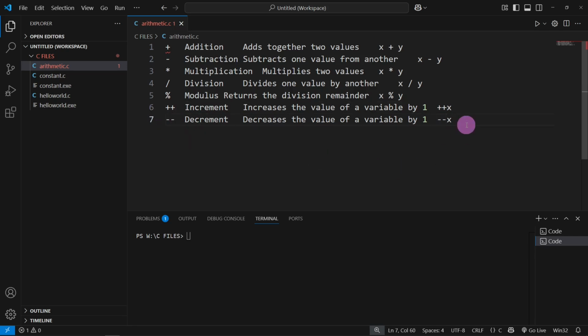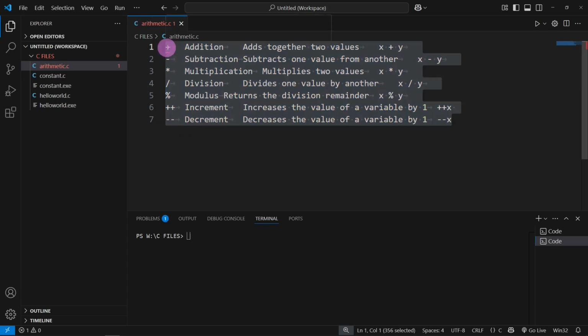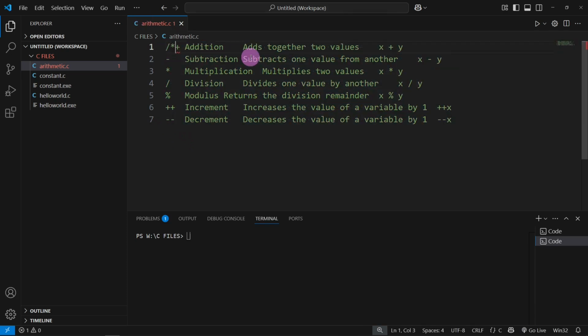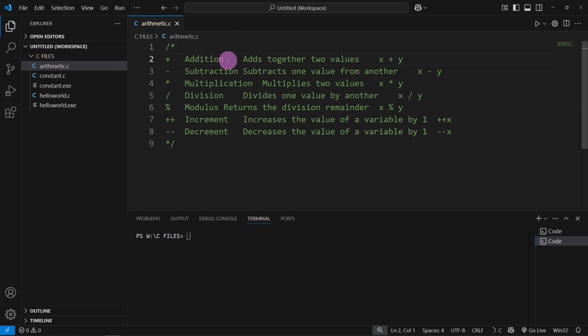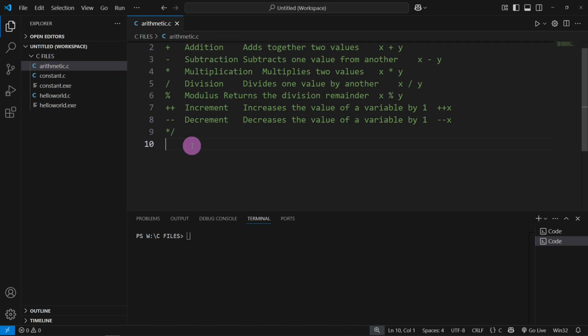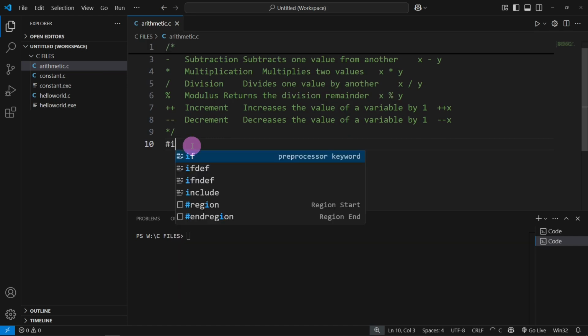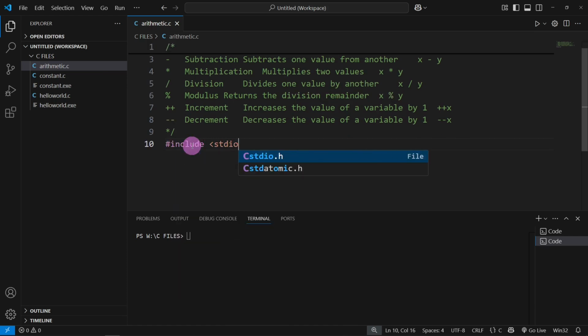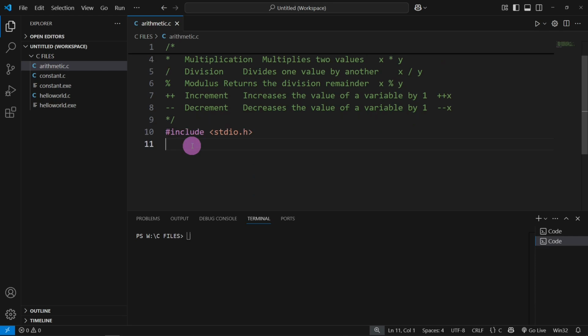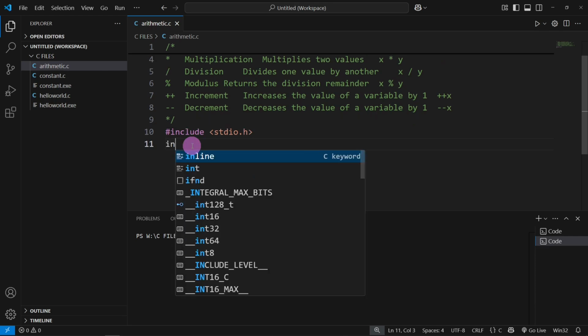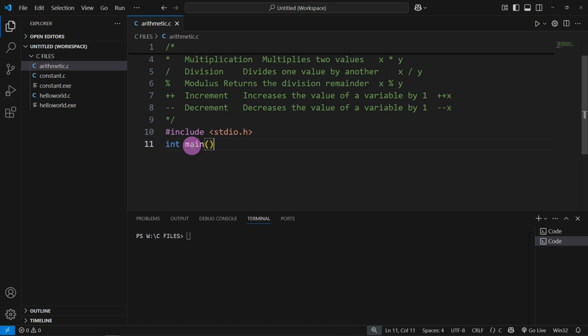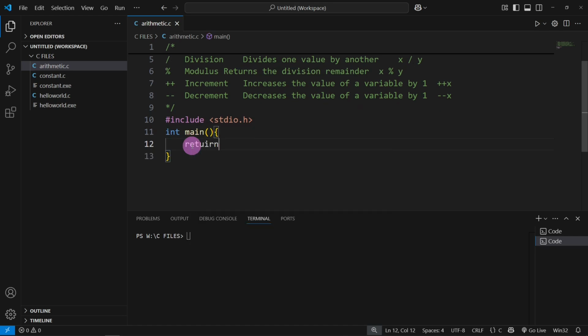Okay, so that's it. And now let's do it. I'm going to comment this out, so I will say like this. Now let's go here and I will write stdio.h, the header file, because I want to access all the functions. So yeah, I will say here int main, and I'm going to say return 0.